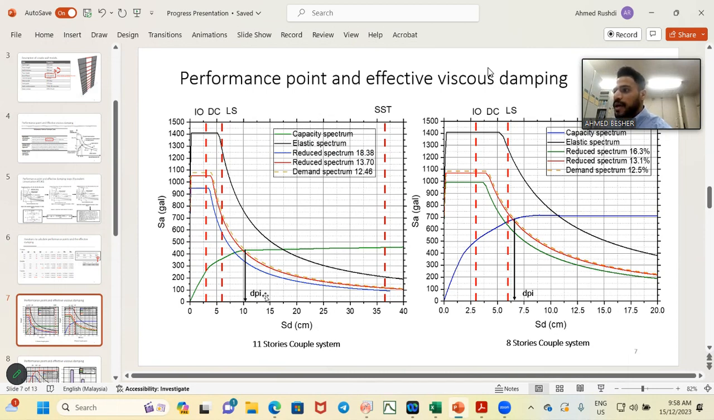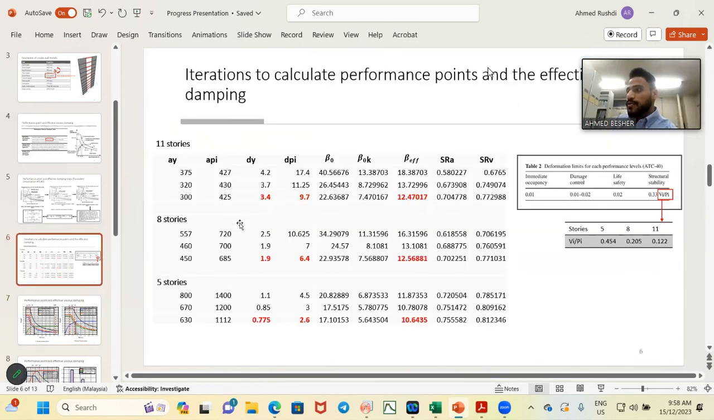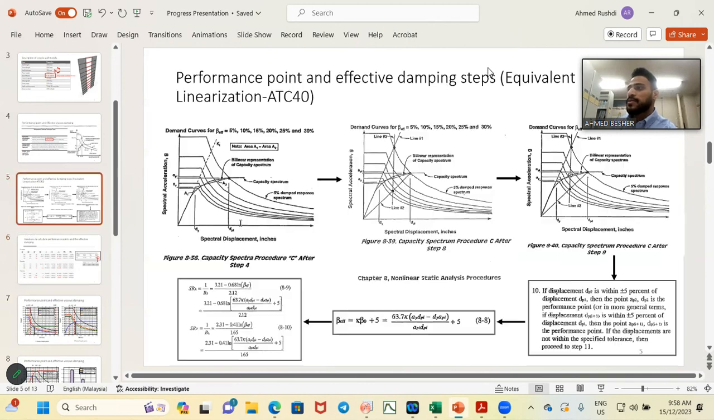We can see the performance point and the reduced elastic spectrum. I did 3 iterations. How did you get this elastic spectrum? Is it from the Japanese code? No, it depends on the method in the ATC40. I followed this method, the American spectrum, the capacity spectrum method.